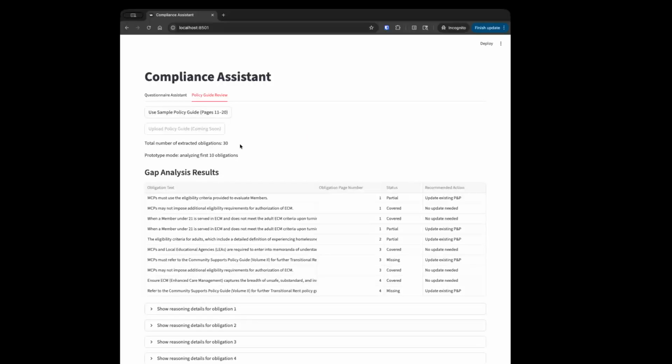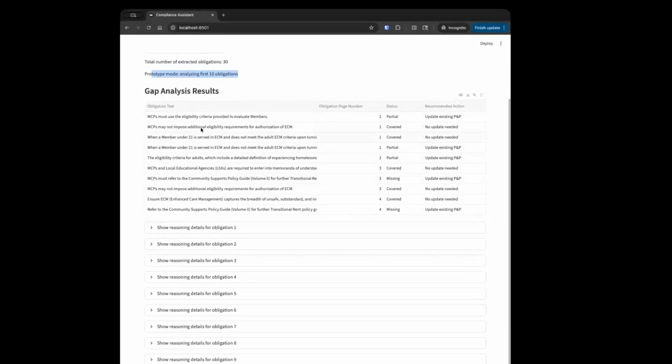Here, the system extracted 30 obligations and we're displaying the first 10 for now. For each obligation, the system shows the obligation text and the obligation page number, and it determines whether it's covered, partially covered, missing, or unclear, and suggests a next action such as update existing PMP, no update needed, write a new PMP section, or human review needed.